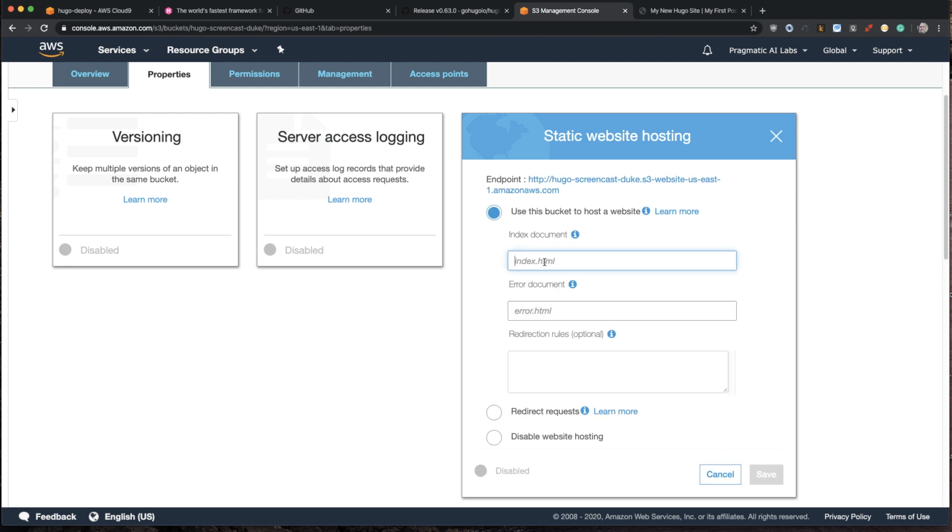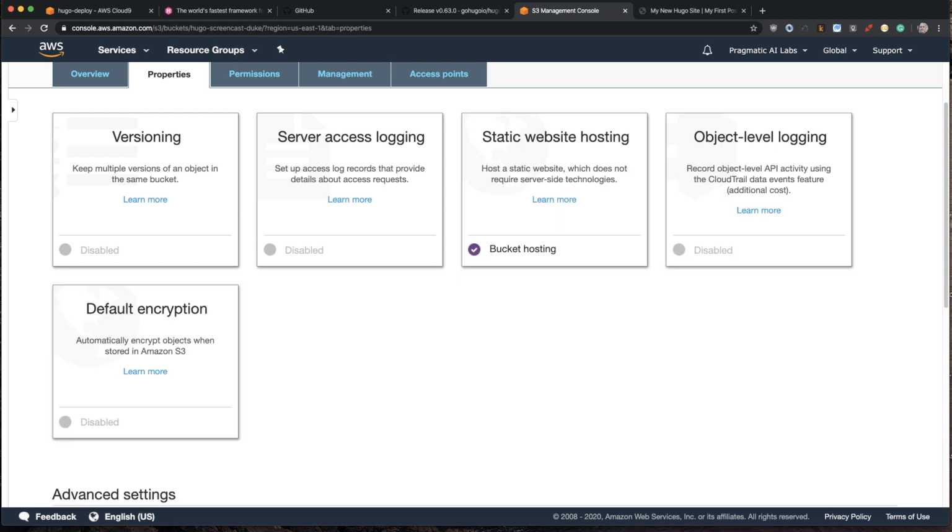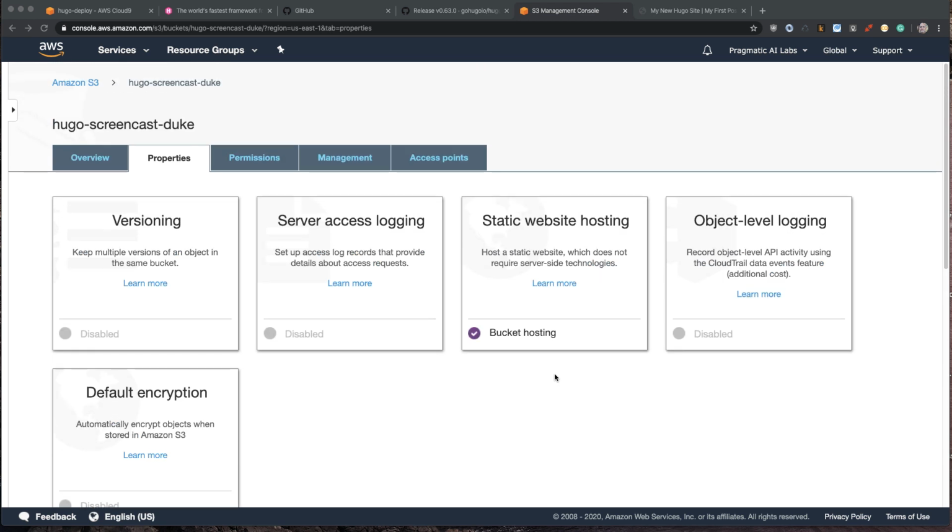Okay, that looks good. We can say index.html here. And then also I can say save. Now, once I've set that up, the only other thing I need to do is set up a bucket policy so that everything that's created in there will always be publicly available. So how do I do that?